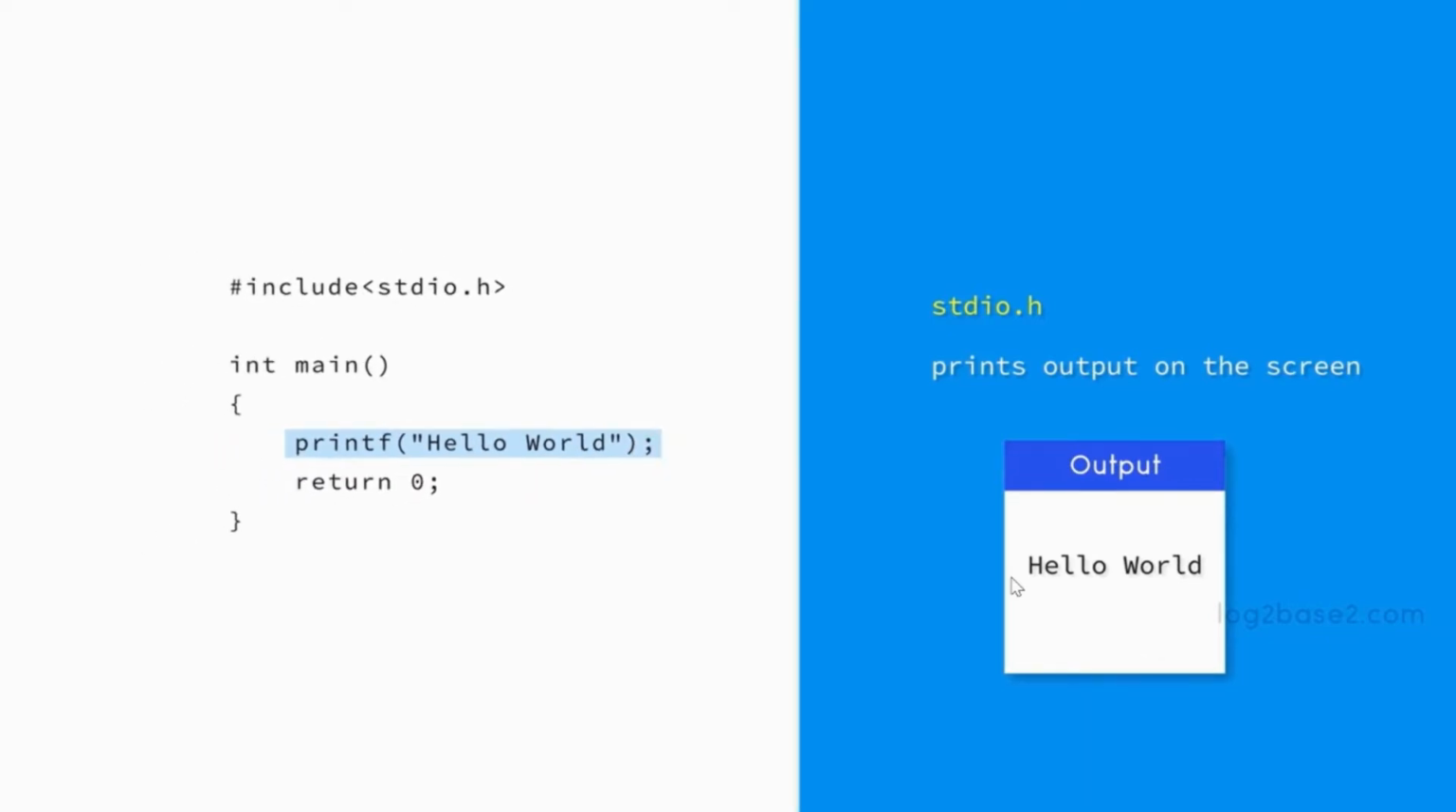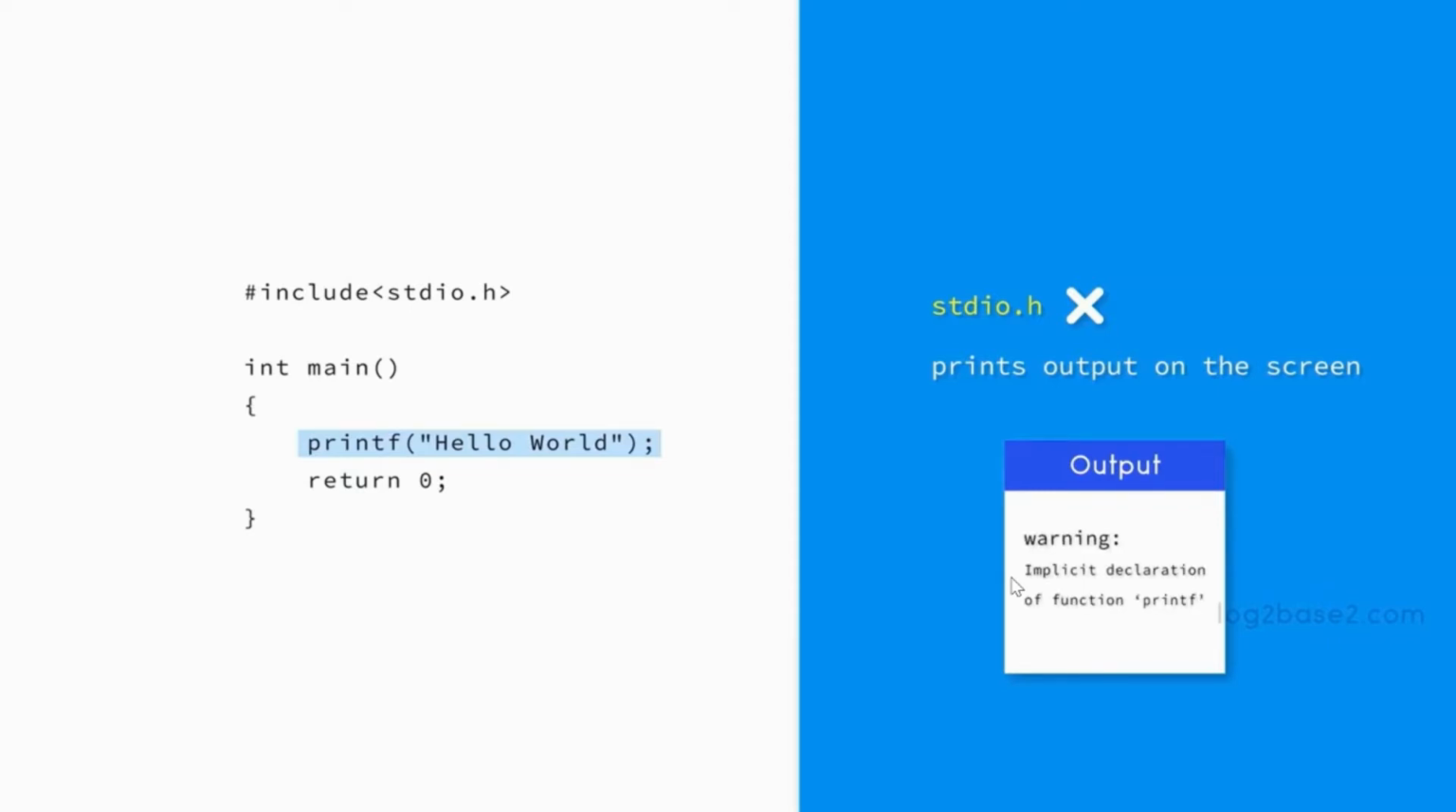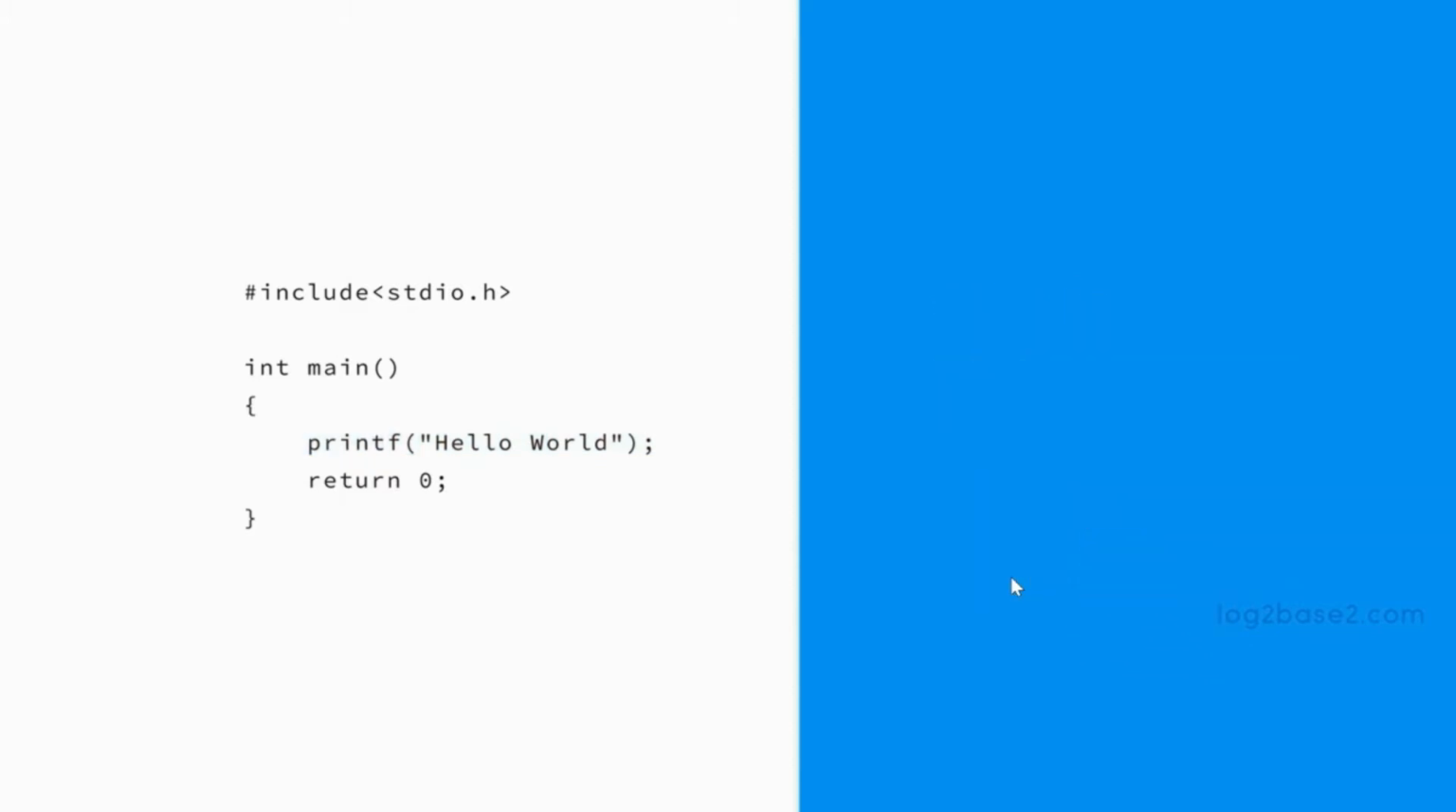The semicolon is important because every statement in C must end with a semicolon. And if we are using the printf function and forget to include the stdio.h library in the program, then the compiler will throw a warning saying implicit declaration of built-in function printf. So it is really important to include the corresponding header files in the source program.